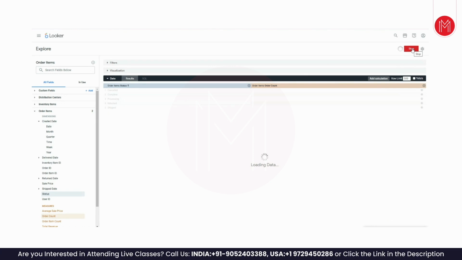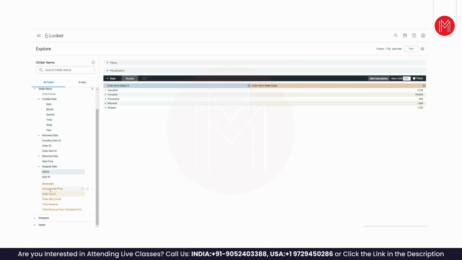you know basic dimensions and measures, right? Like what are dimensions, what are measures? Similarly, here we have date, status, user ID, all of those are dimensions. That's why they are mentioned under the dimension category. Sale price, order count, revenue, all of those are measures. That's why they are mentioned under the measures category.